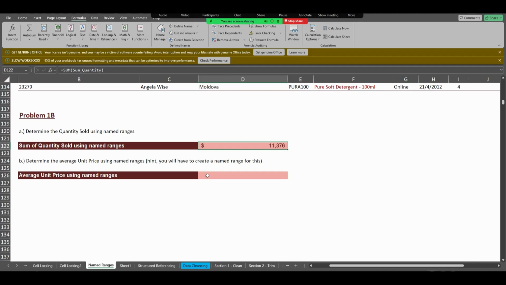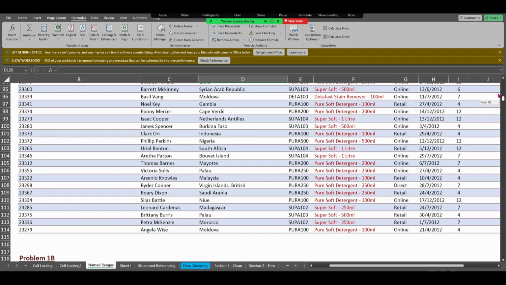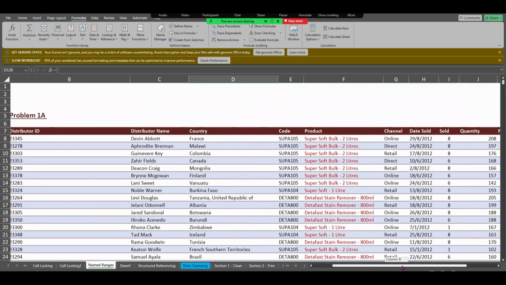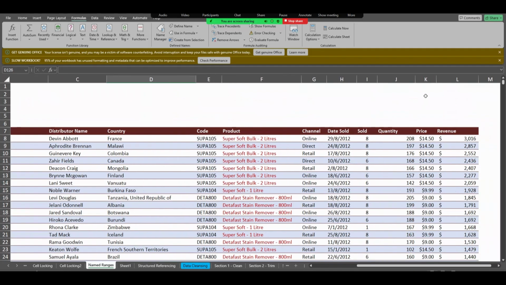All right, so let's search for average unit price. You have to be careful with whatever you're asked to find. They asked us to get the average unit price using name range. So you go back to your data set and look for unit price. Okay, we're going to move this. Okay, this is the price. So you highlight the price. You go to column K where the price is and highlight everything in column K. It's going to show you all the figures.